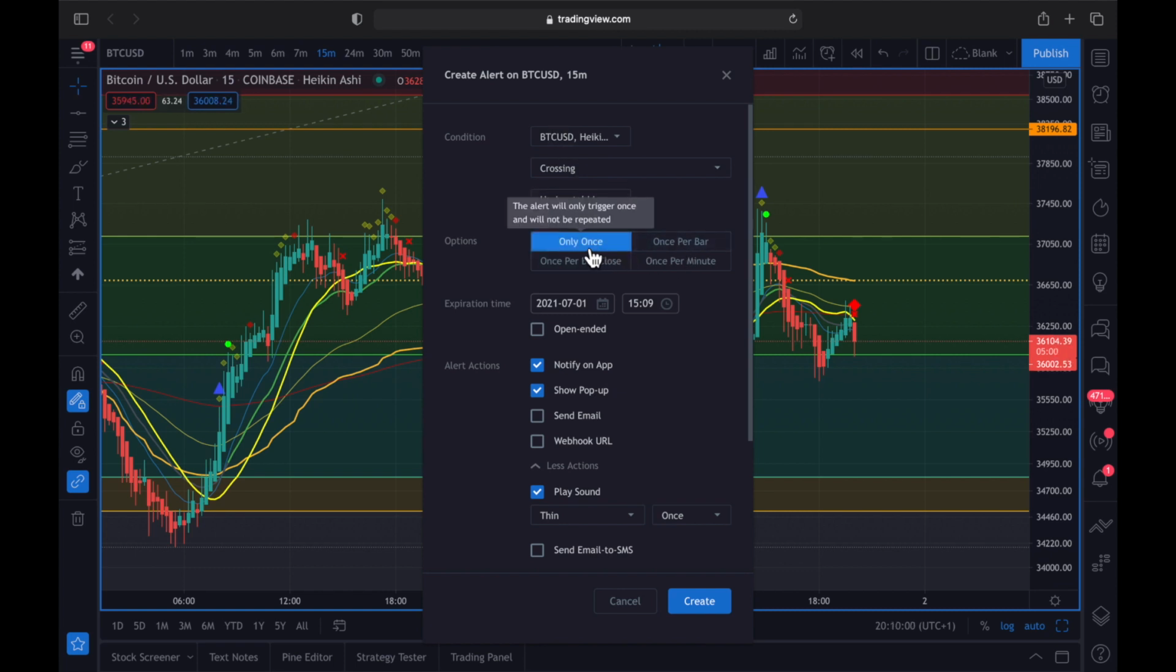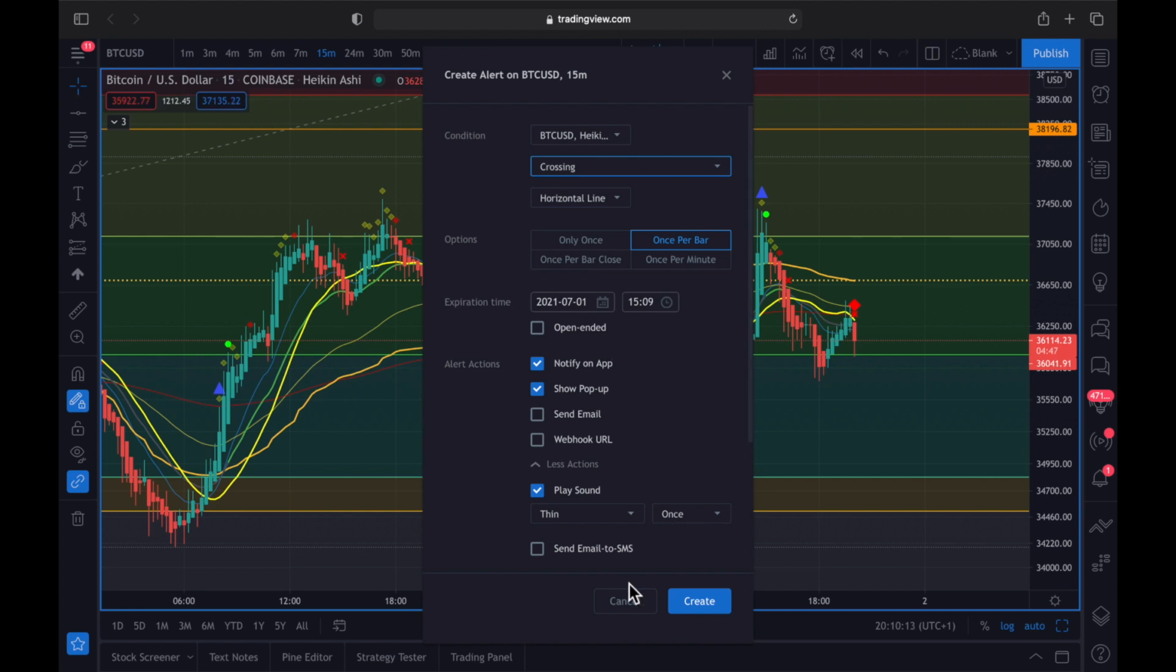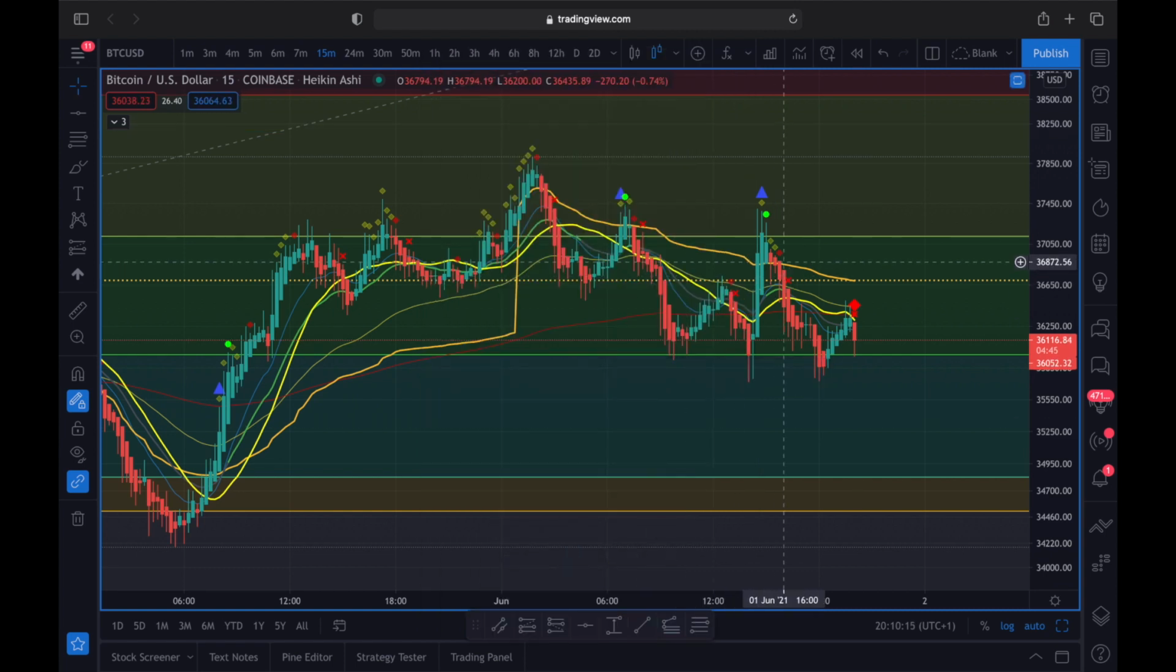There's a lot of little things in here that you can play around with. Do you want to only get that notification once? Do you want it once per minute, once per bar or candle? You can have it when it's crossing the line, period. You can have it when it's crossing up above the line. You can really get a lot of different settings you can customize when it comes to that. So, all right, cool. That's alerts.